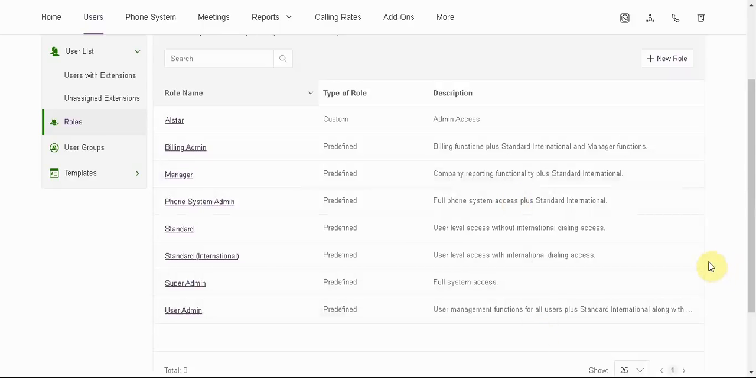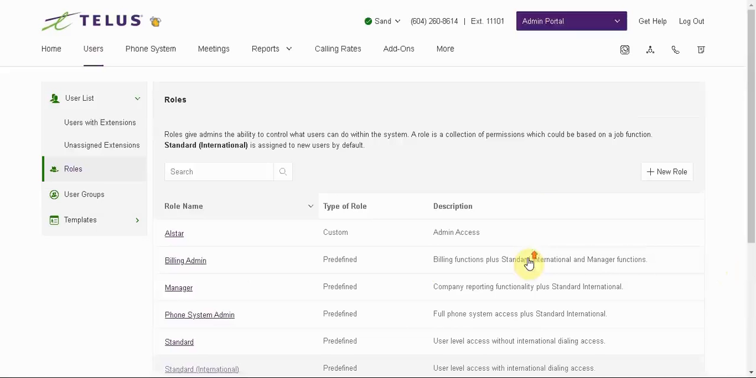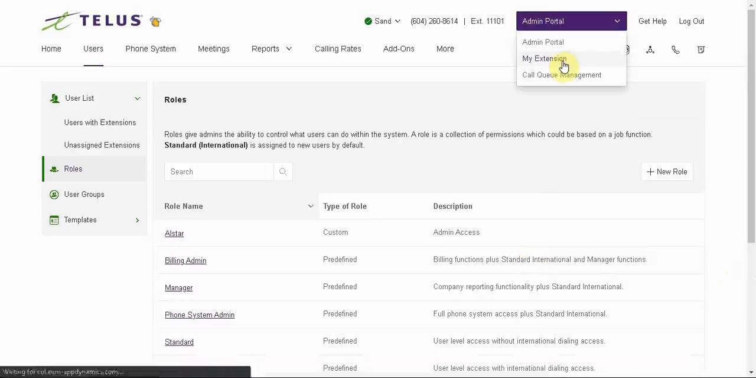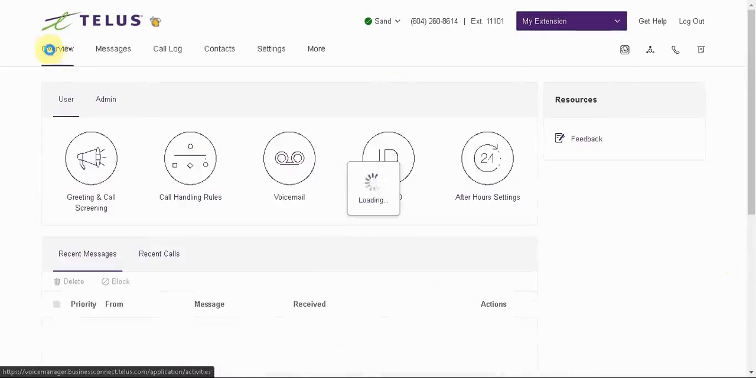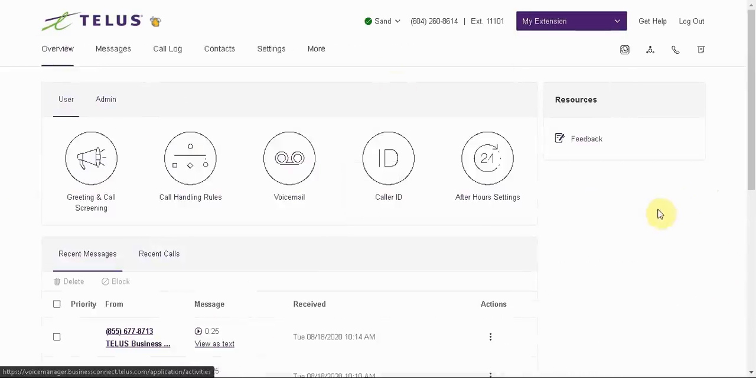By default, every new user or new extension that is added is given the international standard account, which is just user level access with international dialing access. Essentially what that looks like is when you go to My Extension, they just get to see the basics of their own extension, right? So you've got their own overview, their own messages, their own call log, contact settings, and more. If it was just a user, they wouldn't actually see this admin option.